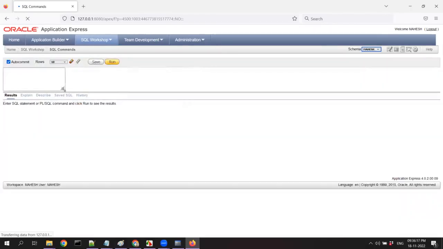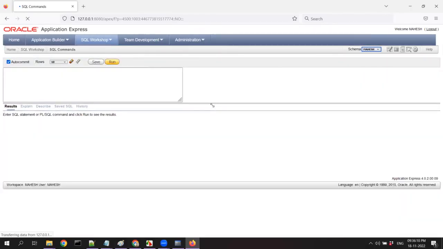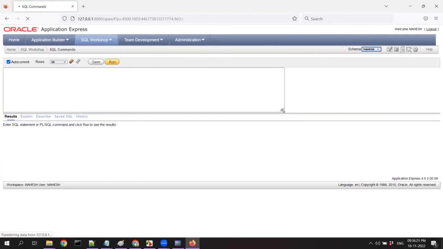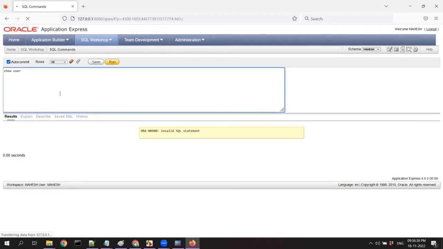Observe carefully, sir. Whatever the text area I am dragging right now, this is the space where you can write your SQL statements. Understand, guys? Show user. Just run it.